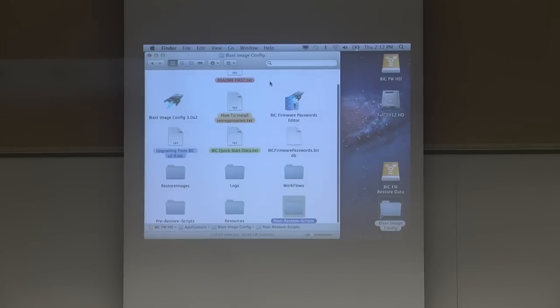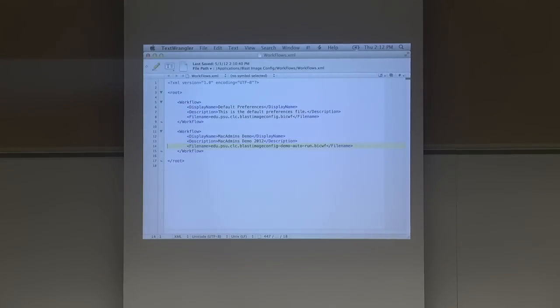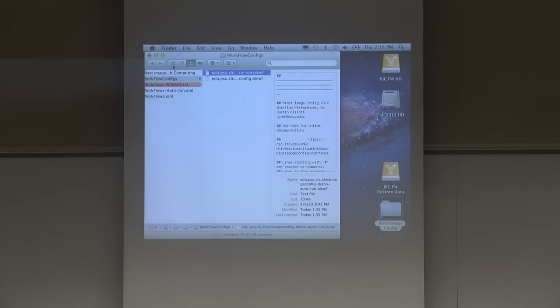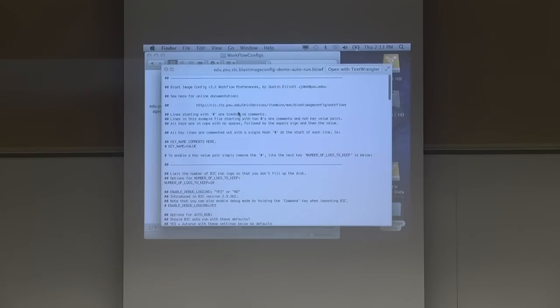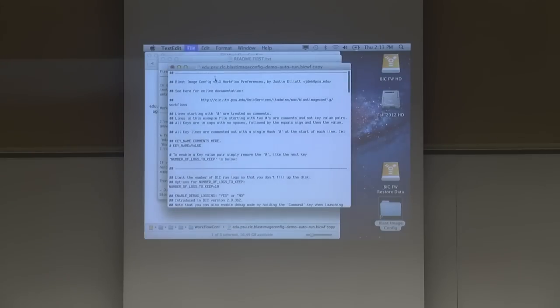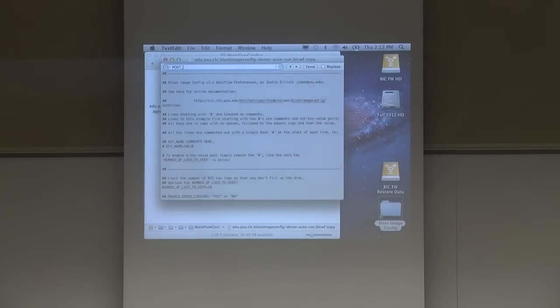So in the workflows, I would say, not there. I go to here. Which one is that? That's the auto run demo. Okay, I'm just going to do it so I don't destroy the auto run demo, but we'll stop that. Is it smart enough to follow aliases for those packages?